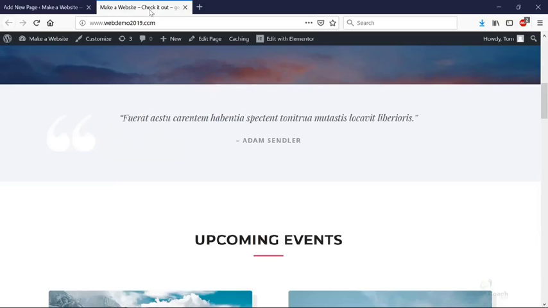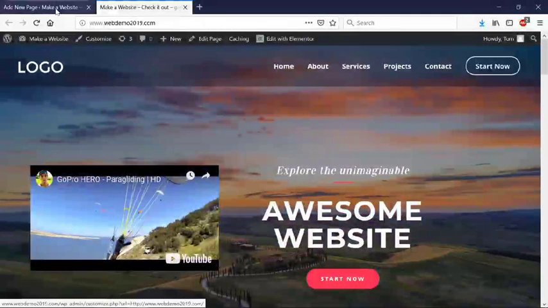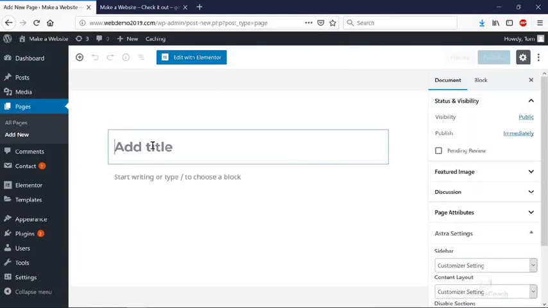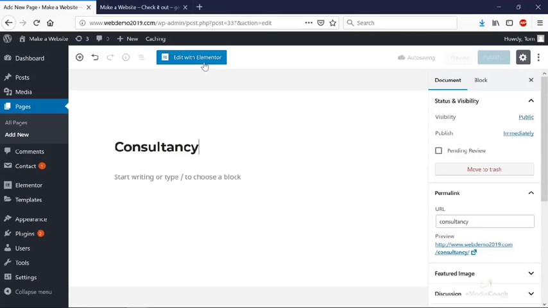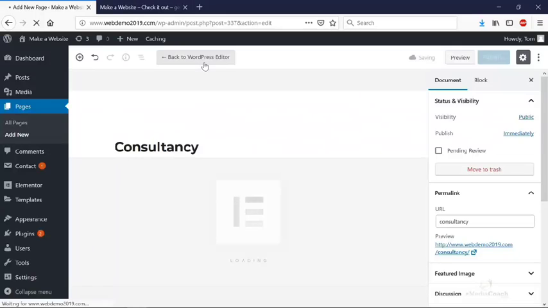So say for our example, we've got services. So we want to add a service called consultancy. Let's then, after we add a title, we're not going to use the standard WordPress word editing module. We're going to click on edit with Elementor, as that's the easy way to build our website. Give it a few seconds to load.